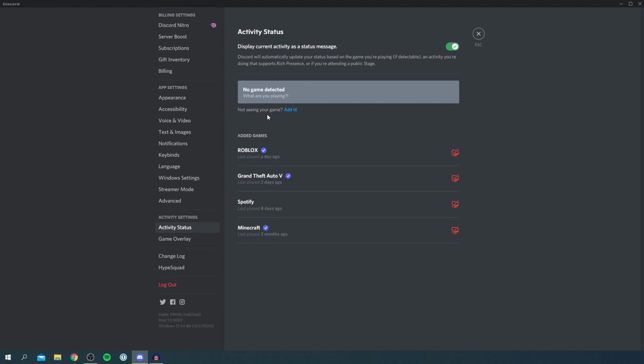And then as you can see here, no game is currently detected. I have added a few games previously though. So let's go and add a game. So click add it. And we've got all of these options down here. And I'll be showing you how to go and customize this as well. So then I'm gonna go and select Microsoft Store, then click add game.